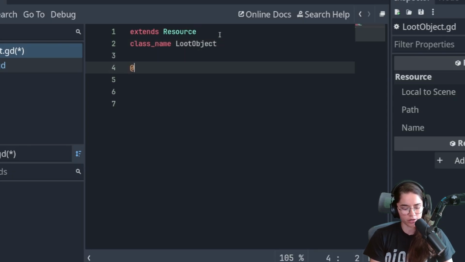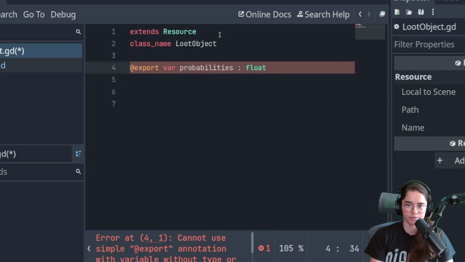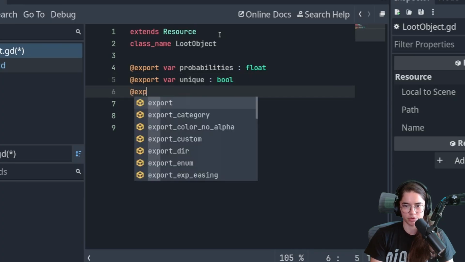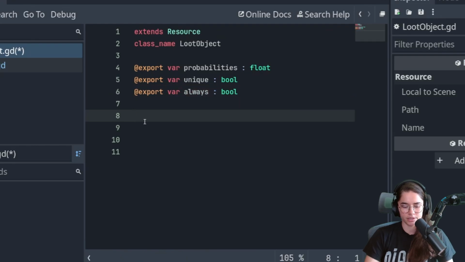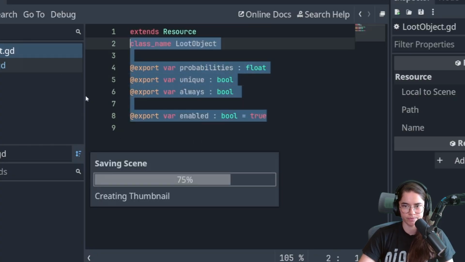So to start off, we want to have some variables exported. We're going to export probabilities, which is going to be a float. We're going to export var unique, which is a bool. Export always, which is a bool. And then we are going to export var enabled, which is a bool. And for now, I'll just set the default value to true.